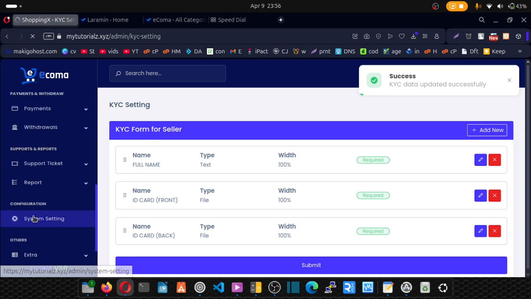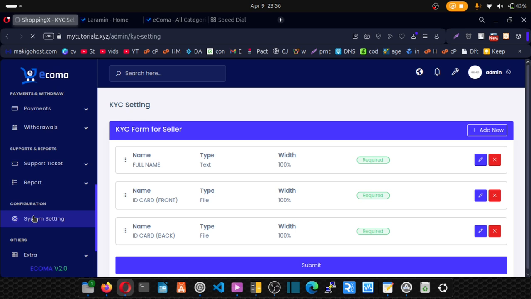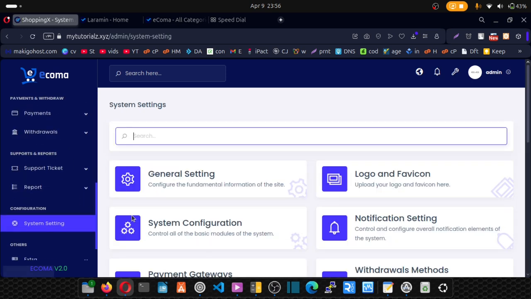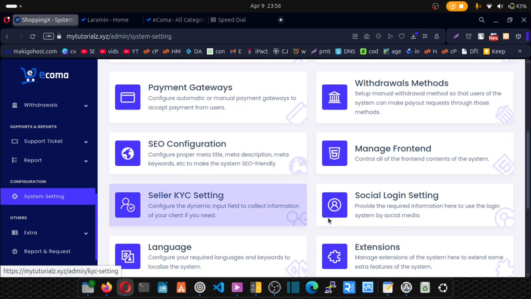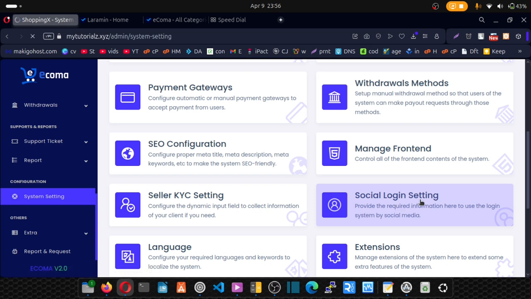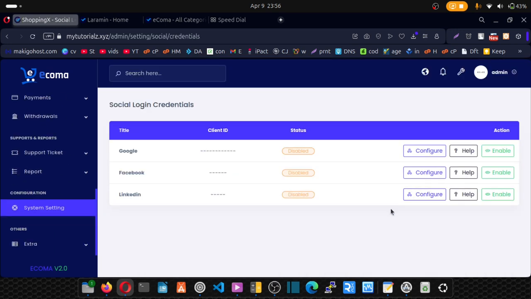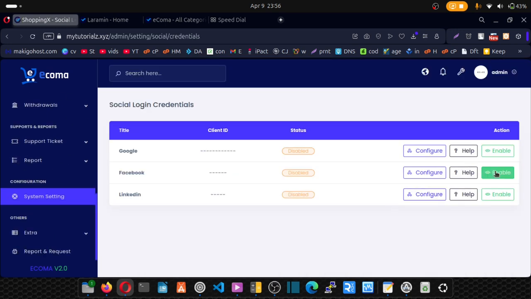Come down and click on system settings, go down, social login settings. Ignore this, okay? This is a topic on its own, so just ignore it. But first, let's go there and disable social logins. So make sure, yeah, they're already disabled, so just leave them as they are.